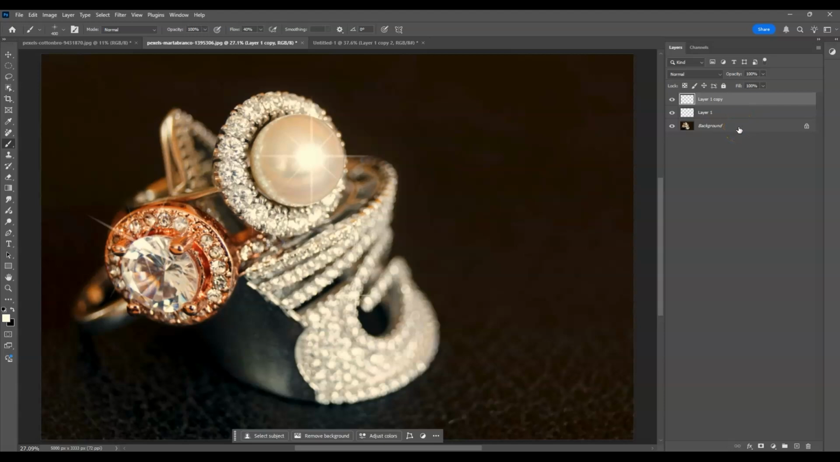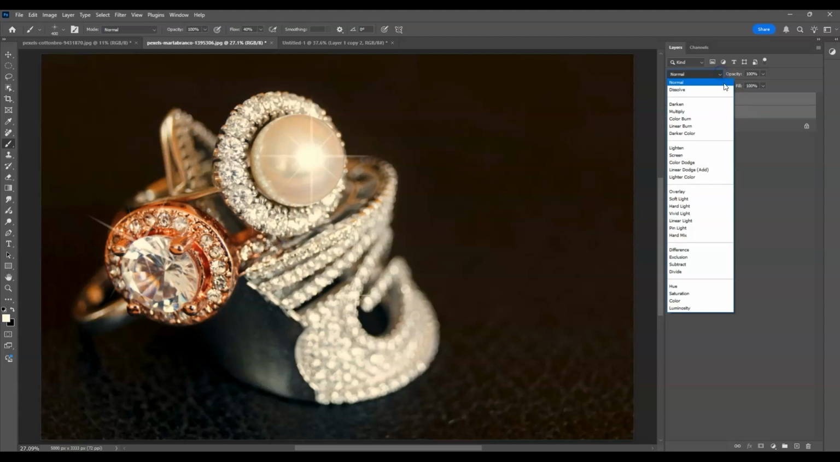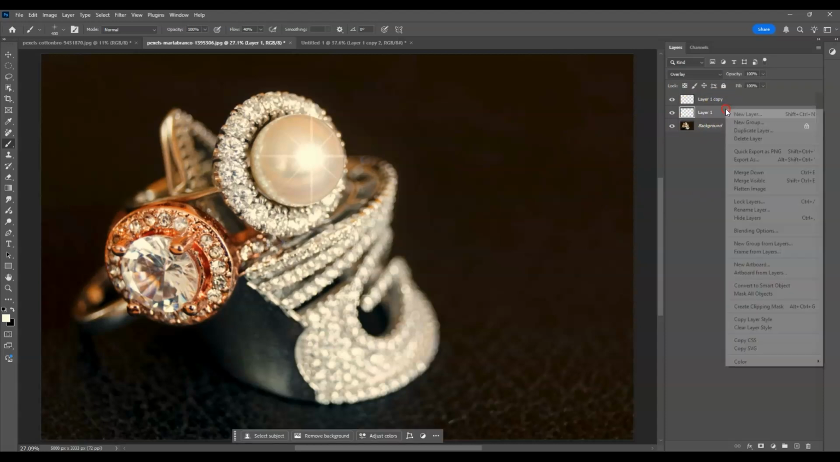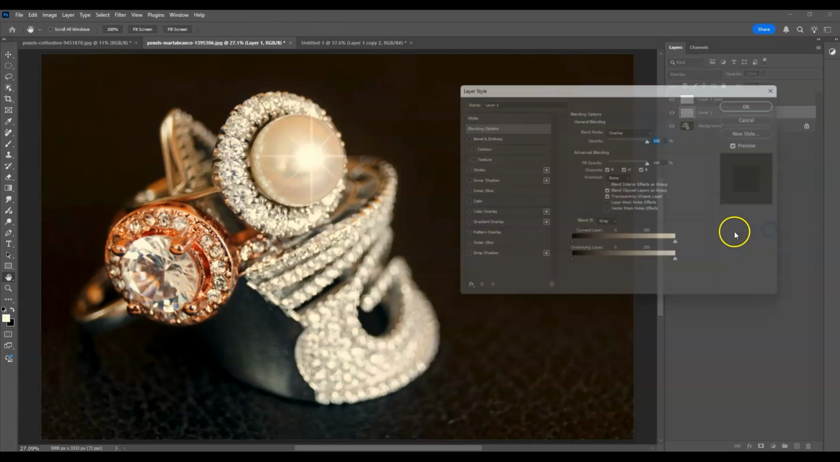We're going to apply the outer glow here. So with these two sparkle layers selected, click on this, press Shift, hold it, and click on the other one. Now let's change the blend mode of that. So go down here, click this one, and set this one to overlay. All right, so then let's apply the outer glow. So from this layer, right click on it, and then select blending options.